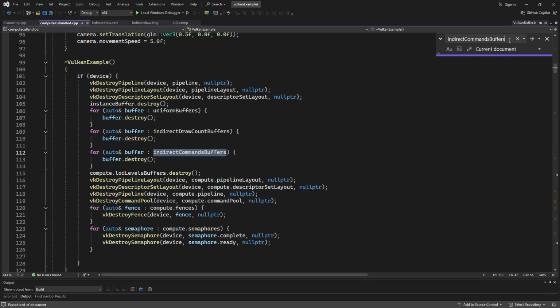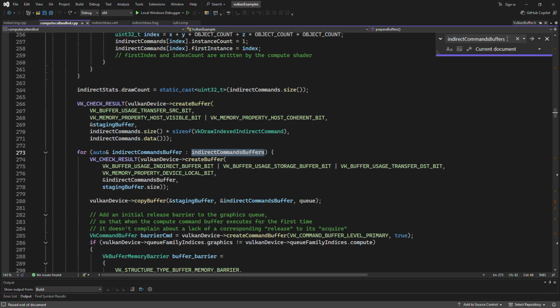The next thing is we have a destructor. Good housekeeping, guys: always make sure if you create something, you destroy it to free up RAM and all that stuff, right? You don't want stuff hanging around that you're not using. Okay. So then we have our indirect commands buffers here.